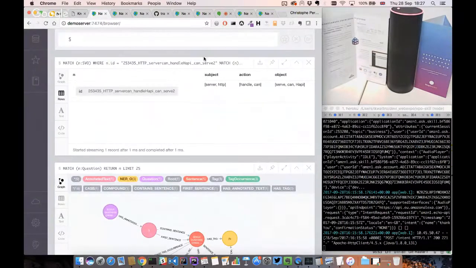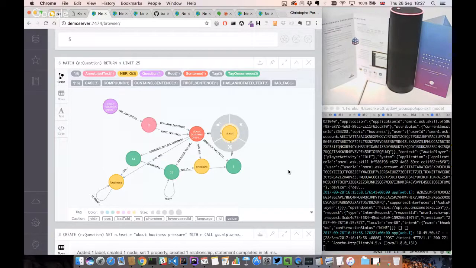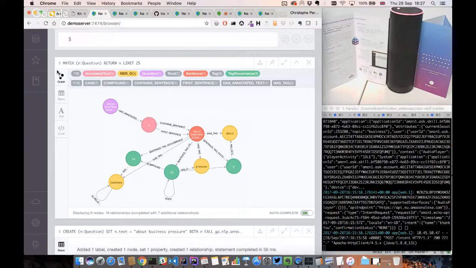But I have it here, actually, another sentence. So you have your original text, and this node would be like a mirror of your original data, which will hold the NLP information about this particular node. So it is composed into sentences. Sentences have tags. So if I take here tag value, so here about pressure business.